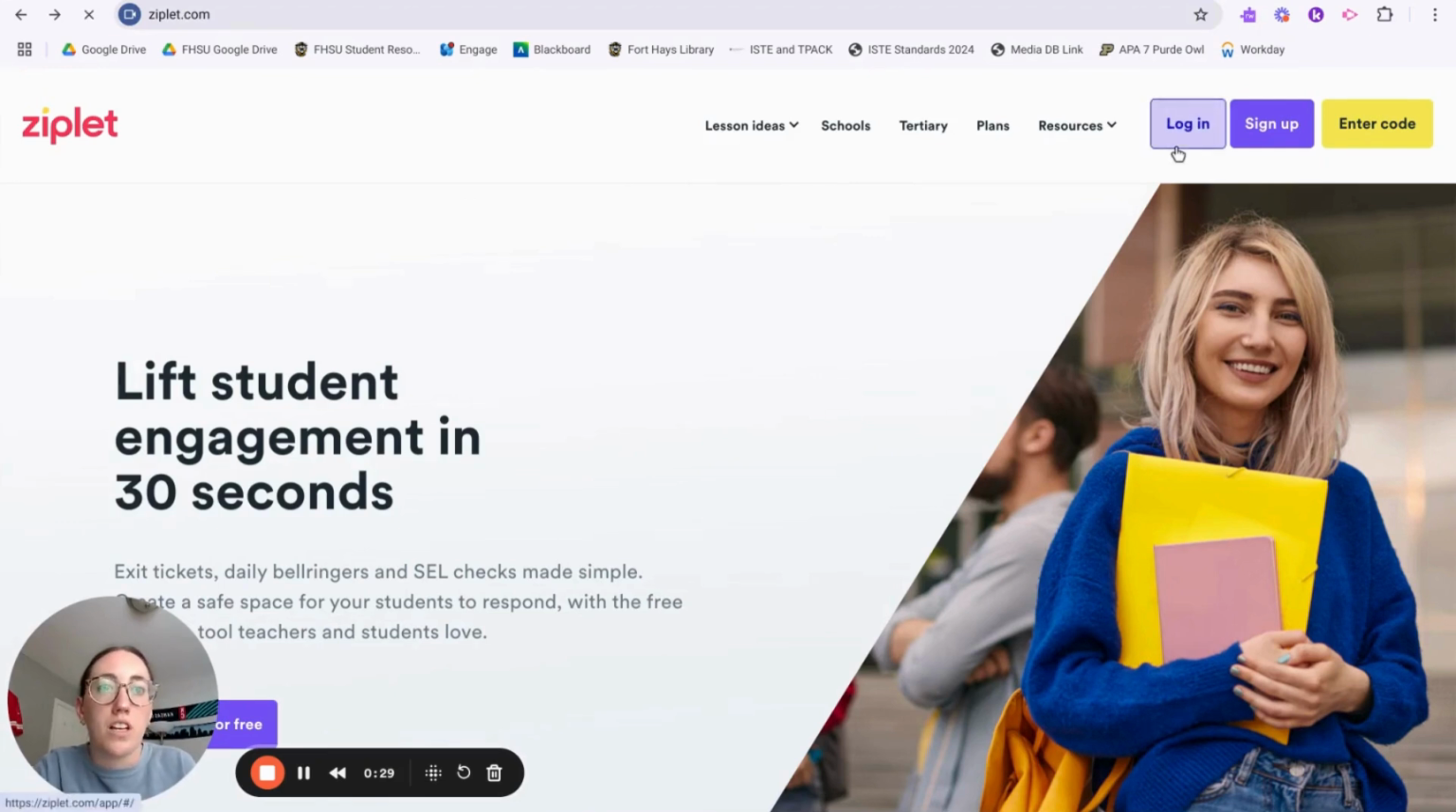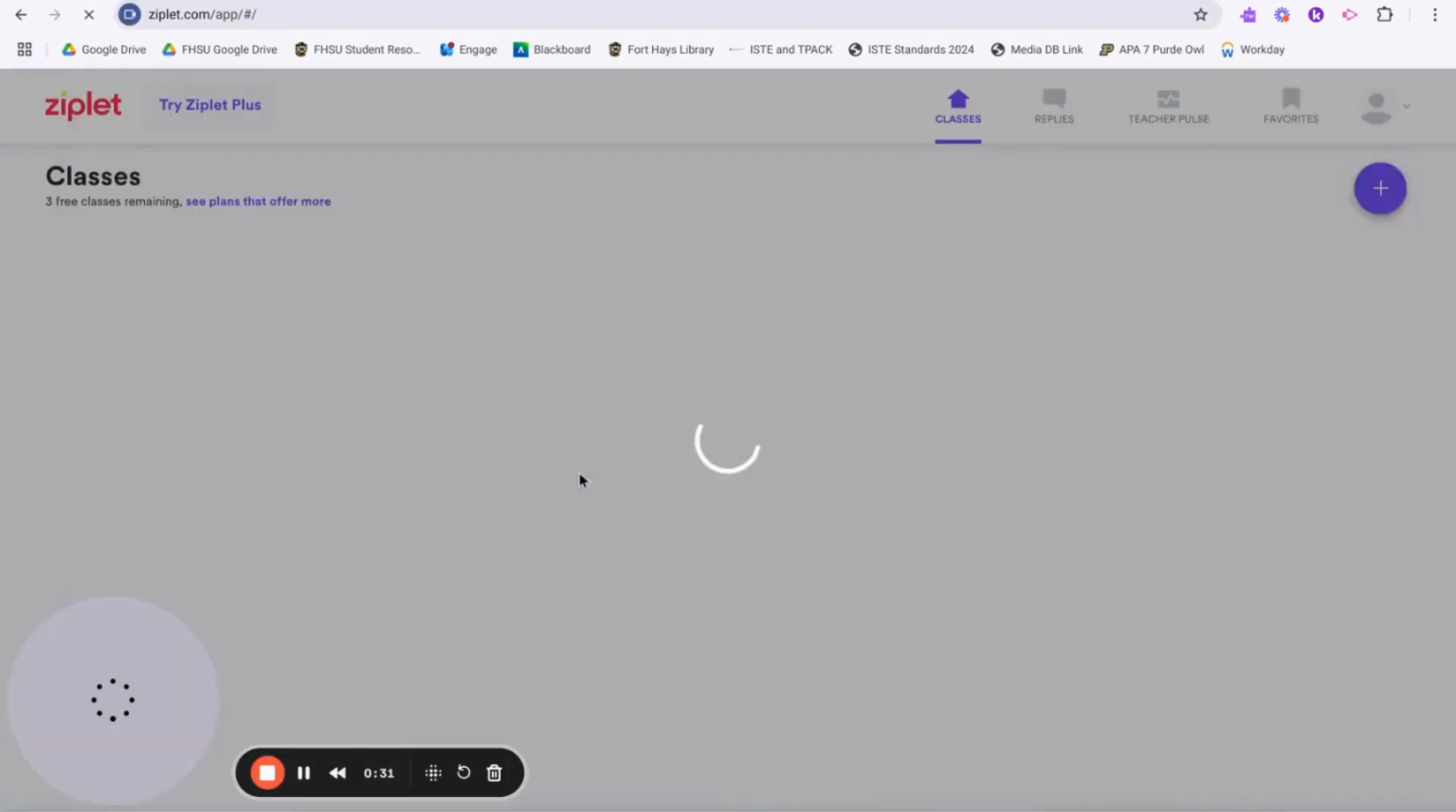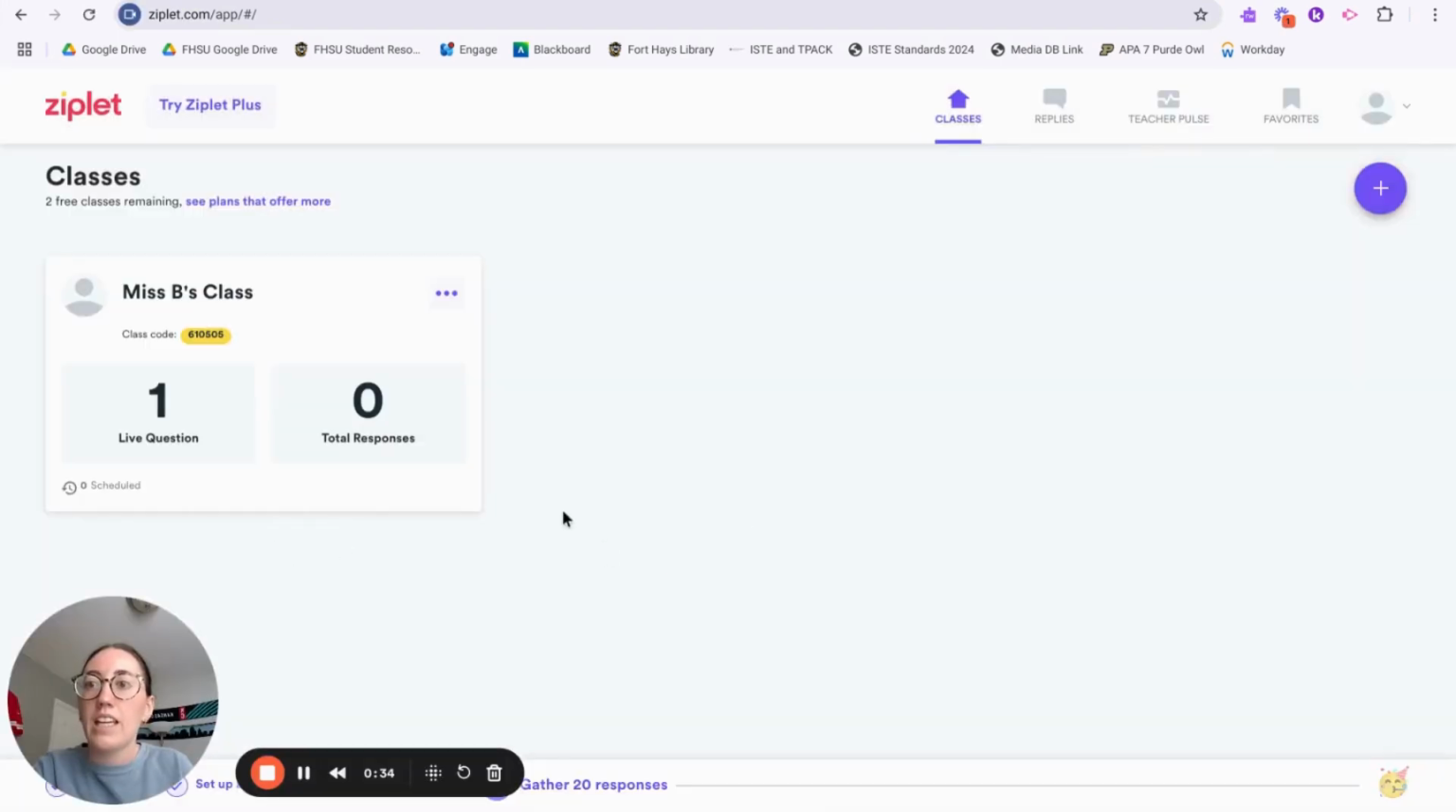So I'm going to log in. I made an account when I was exploring, and I've already made a class. You can import your Google Classroom, or you can have students type in the class code really quick. It just is a little passcode that pops up for them. So with the Ziplet, it can be used for things like exit tickets. It can be used for things like student feedback, social emotional learning, all those good things.